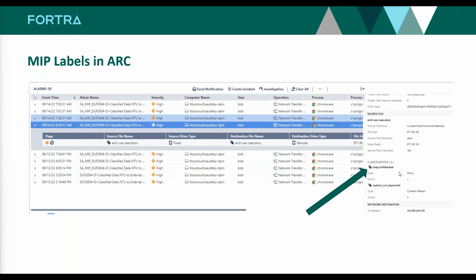So I've got the content, which is custom. In this case, it had credit card number keywords, sensitive data regular expressions, and it was MIP confidential. With or without rules, I'm going to see that, right?